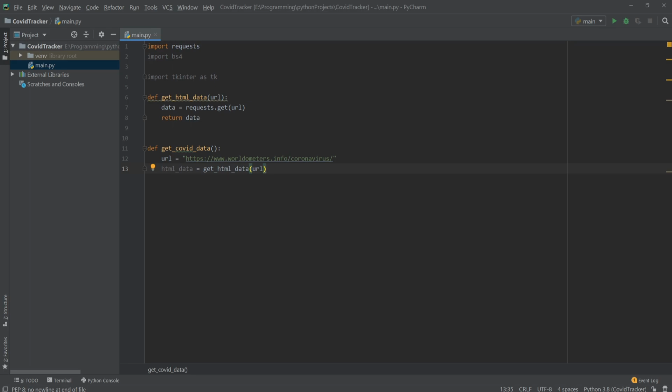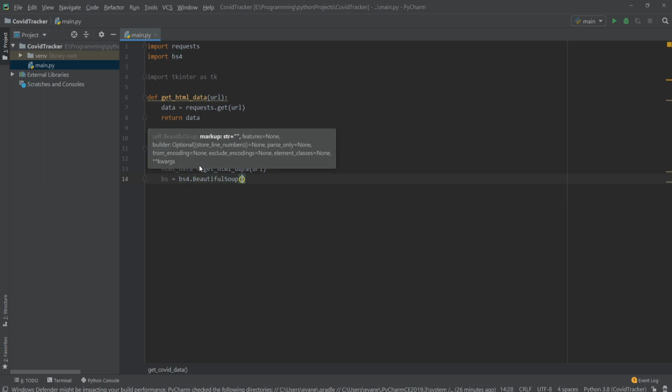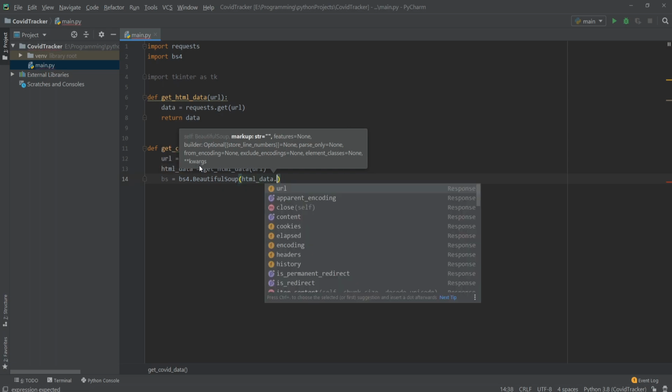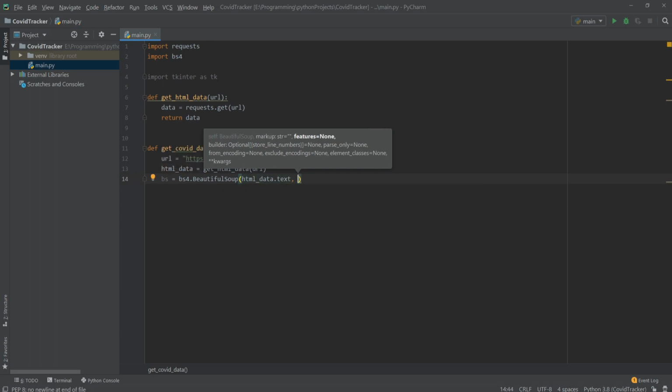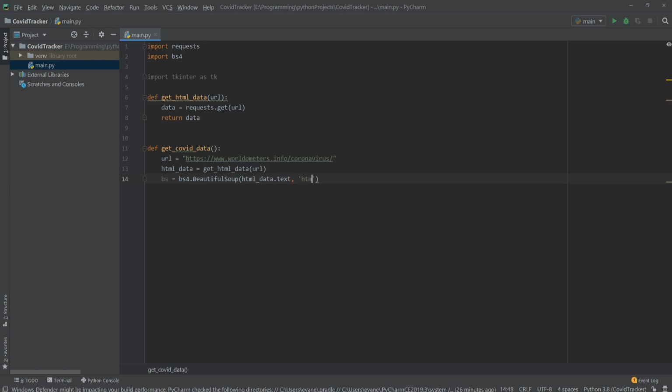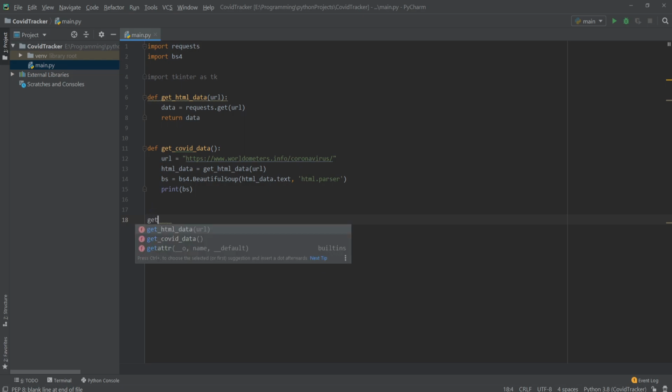Okay, now we will use beautifulsoup4 to beautify our HTML data. So let's write bs. Here I will use BeautifulSoup, and here I will pass the HTML data as text, and the second parameter will be the HTML parser. So I will write html.parser. That's it. Now we can print our HTML data. So write print bs and let's call the function get_covid_data and let's run our project.